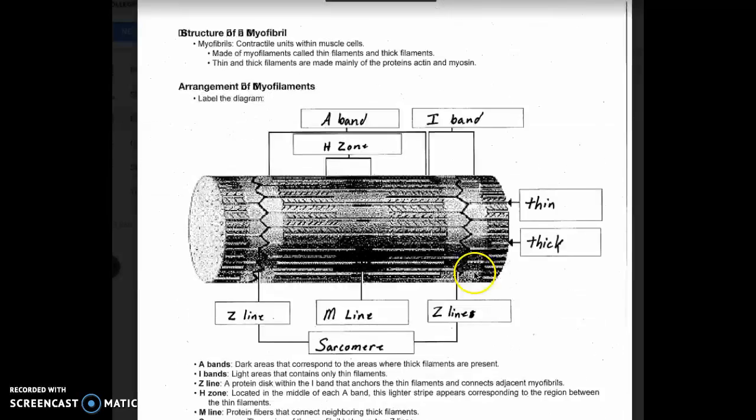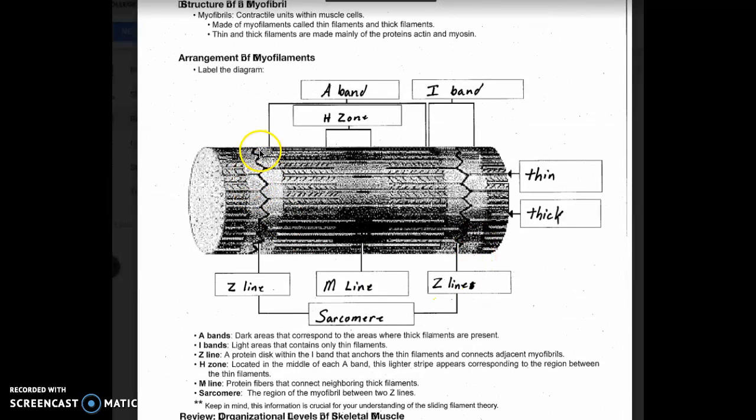Going down, here we have our sarcomere, our contractile unit, and the Z lines on either side are where the thin filaments bind. The M lines connect thick filaments on either side. Those are the connection points. Then the dark band in the middle is called the A band. The dark band is where the thick filaments and the thin filaments overlap for the most part, except for this H zone in the middle, which is mostly thick filaments.